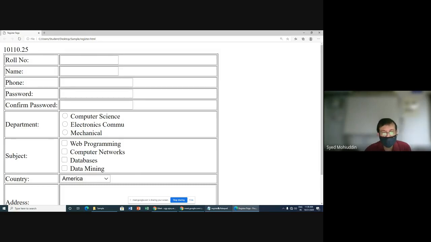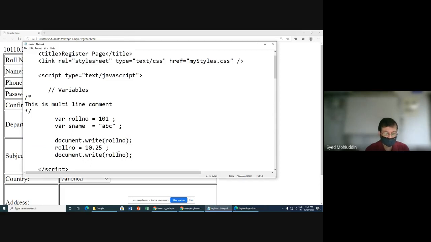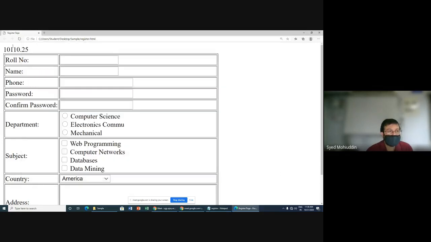Now let us look at what happens if I use writeln. Let me save this and refresh it. Even now, it's just separating them with a space, but displaying it on the same line. Why do you think this is happening?